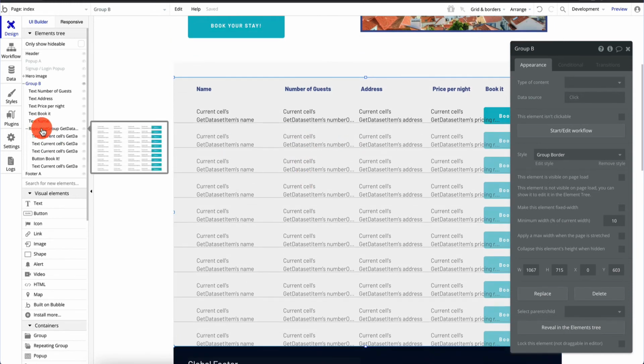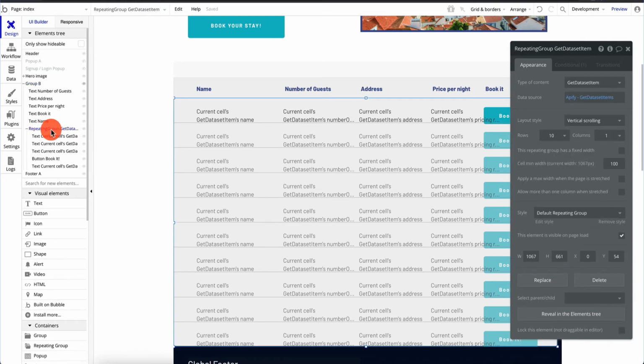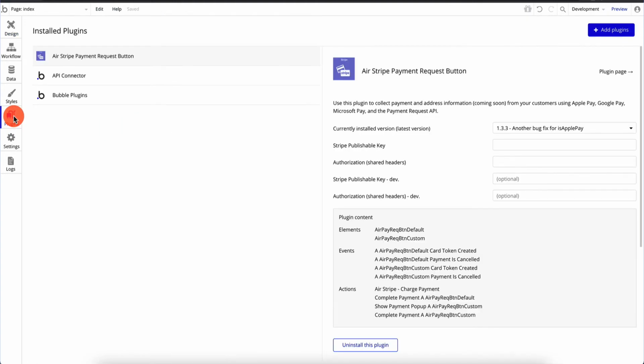And so the thing that you're looking for is this right here, repeating group get data. What I have here is a type of content, get data set item. This is actually an API call that I'm going to show you in a second. And the data source is Apify get dataset items, okay? And in order for you to see that, you have to go on the plugins here. You have to click on this plugins, and you have to click on the API connector.